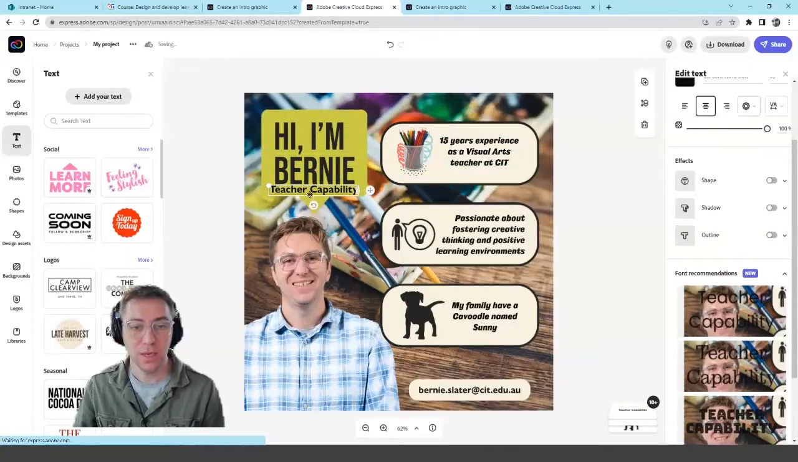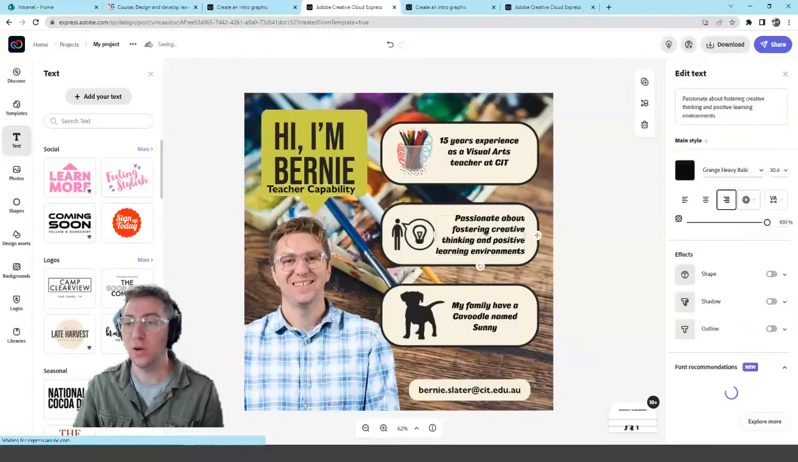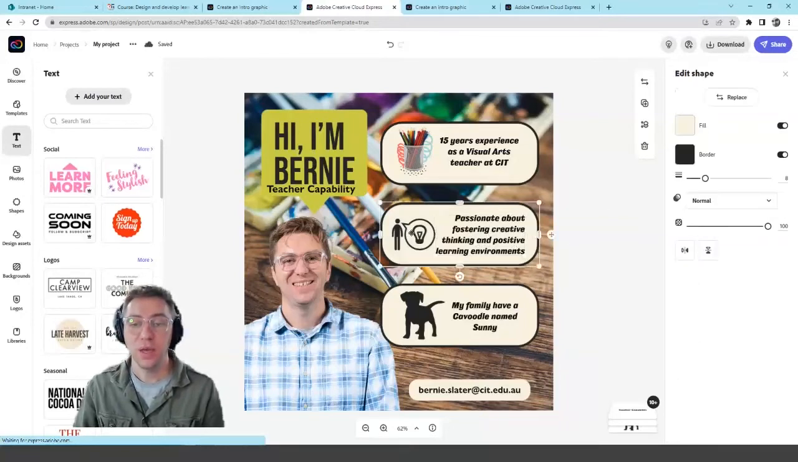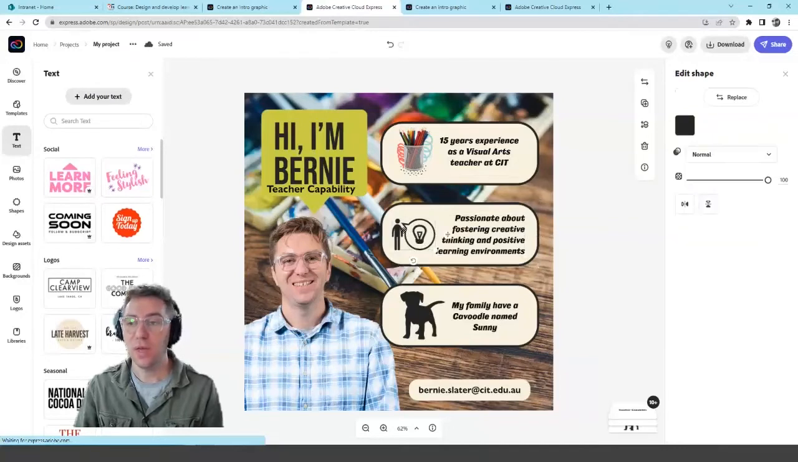Excellent. Now, for each of these other elements, you can just click on the text and type your own text and edit it over on the right-hand side, or on these icons here. Let's click on that. I can either replace that with another icon, or I can delete it and maybe place an illustration or an image there.